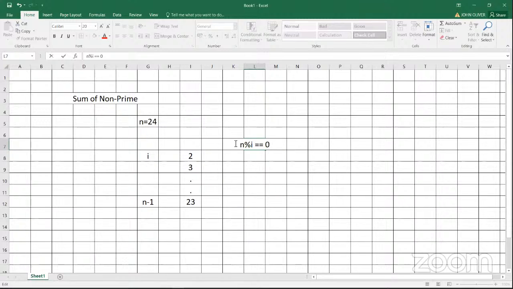In order to check this logic, I want to check with all the numbers. First I want to check with 2, then 3, 4, 5, up to 23. To do the same process, we will be using a for loop, right? So I'm going up with a for loop starting with my initial value as 2 and ending with n minus 1, so that I start from 2 and end with 23 for this particular question. Next, I'm going to keep on incrementing my i value for every iteration.